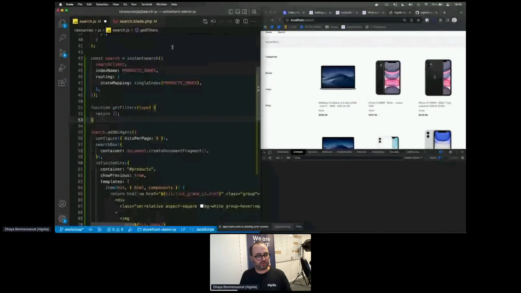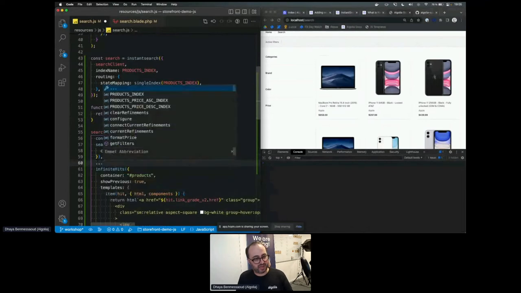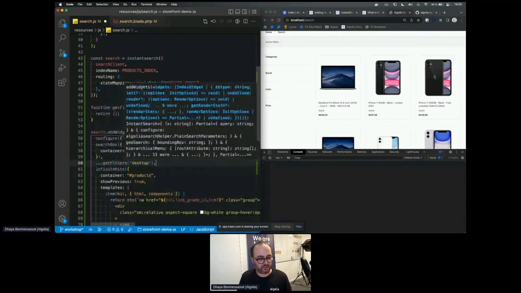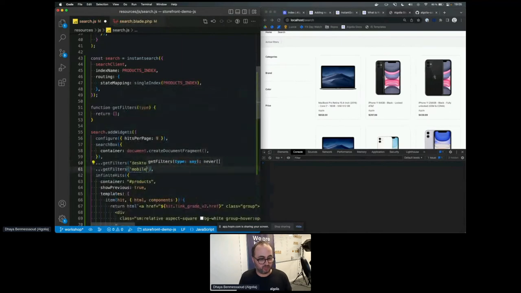Right. So we have our getFilters method. It returns an empty array for now, but that's all right. We can now add this to our widget lists. And nothing will happen for now because we haven't added any filter yet.